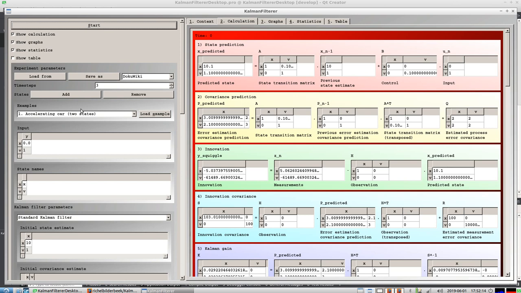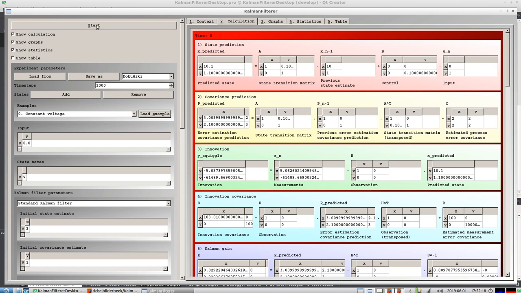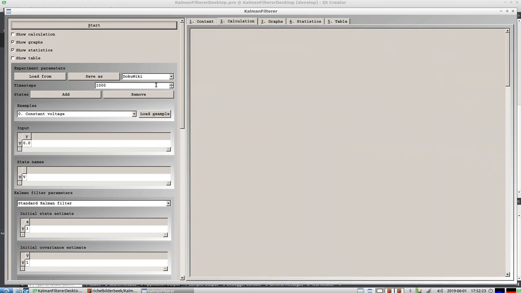All right, you can also add states. Let's start with a constant. I'm going to turn off the calculations. I'm going to do 1,000 time steps. I'm going to start it. I'm going to the graphs again.